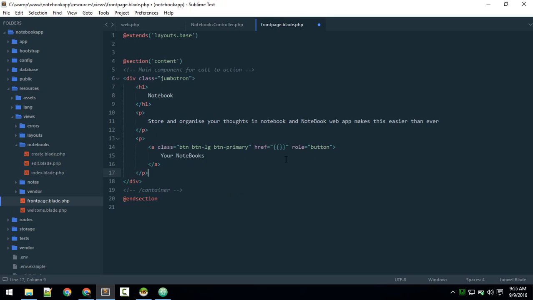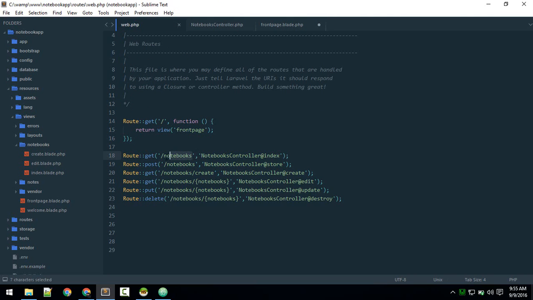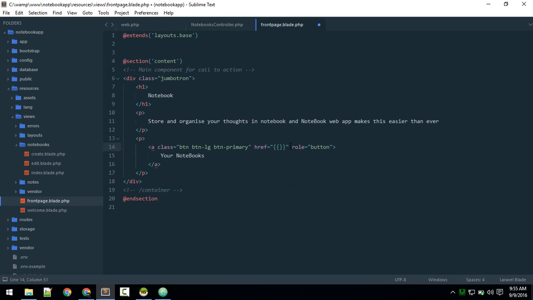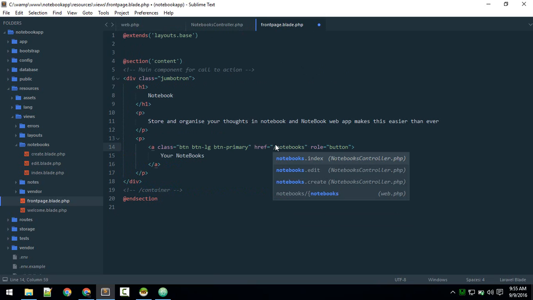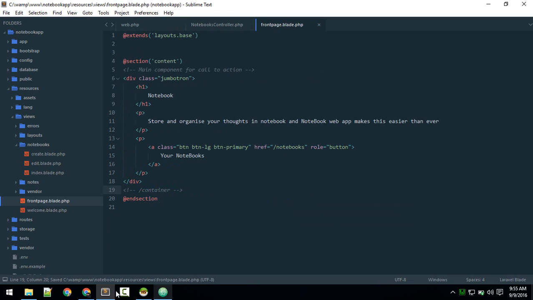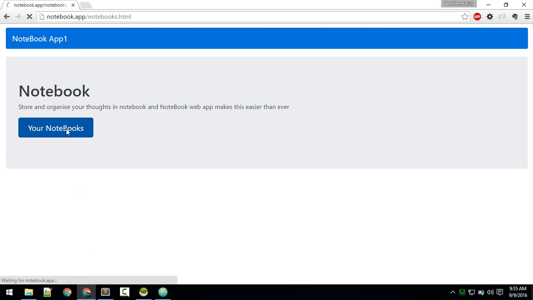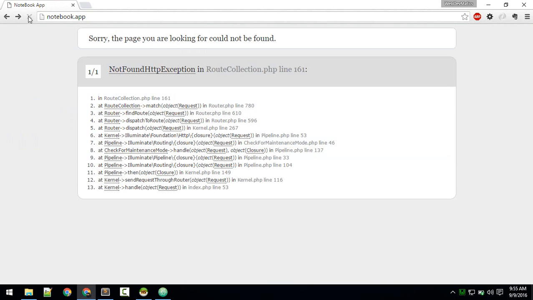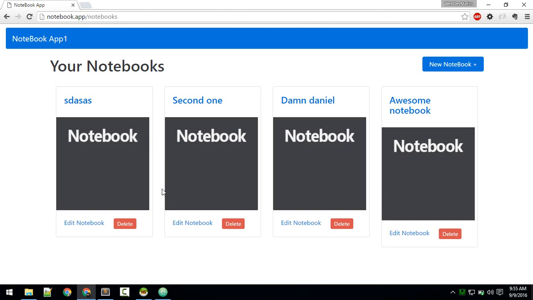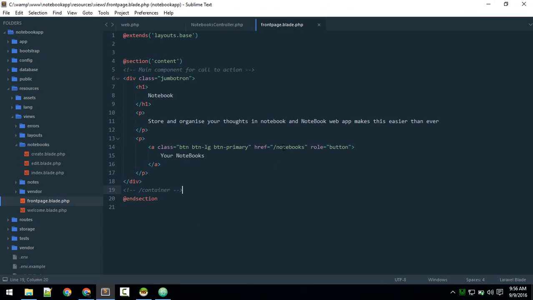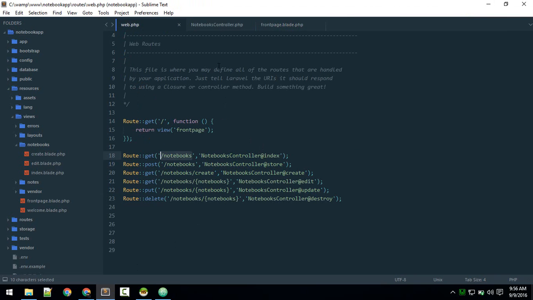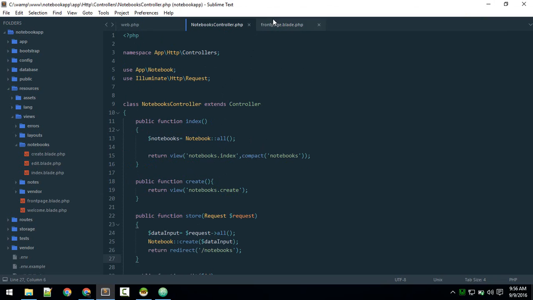So let me teach you another cool method: naming the route. At this moment this is short, so we can just do it like this also, slash notebooks. Notebooks should point us to this notebooks.index. You can test that. First reload. Yeah, now that is pointing us in the right direction. Doing this is just fine because this URL will point to index, and index will show us all notebooks.